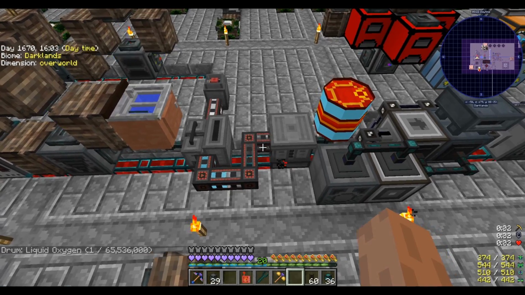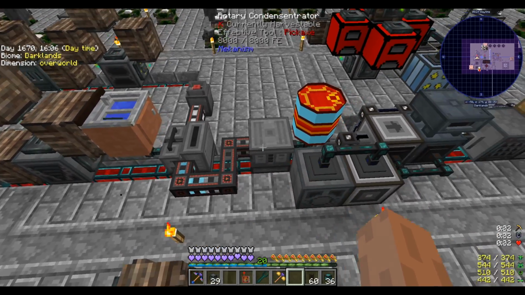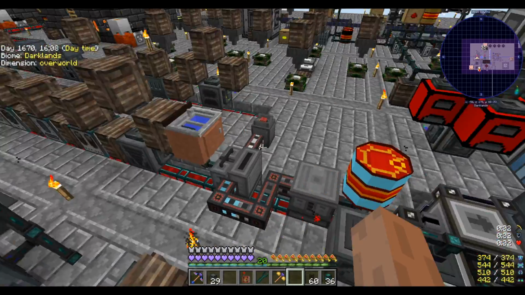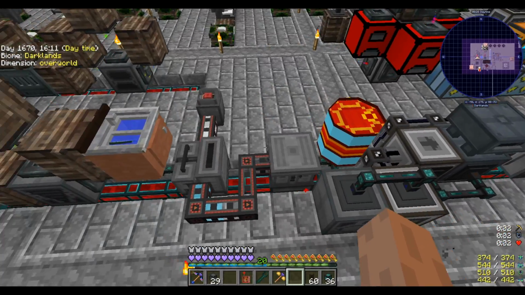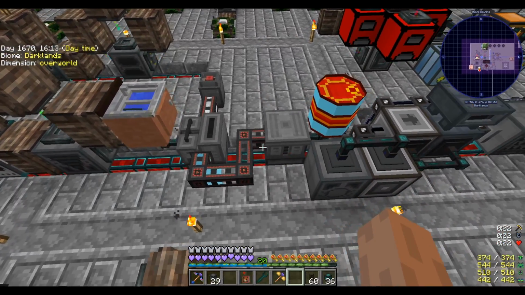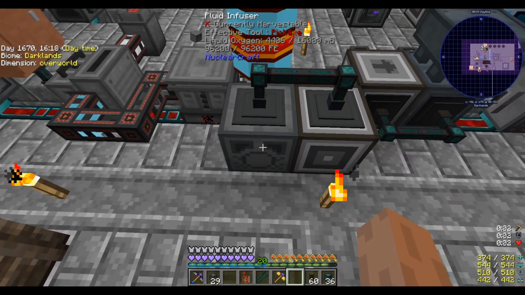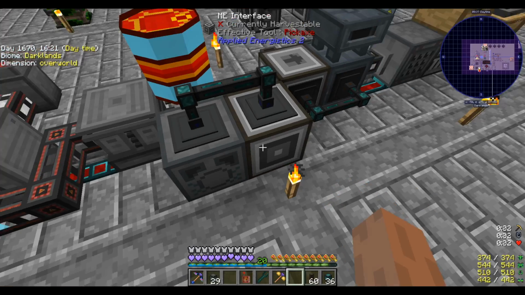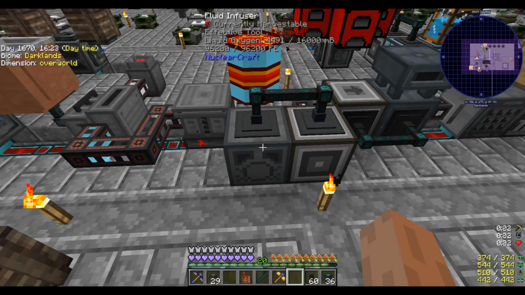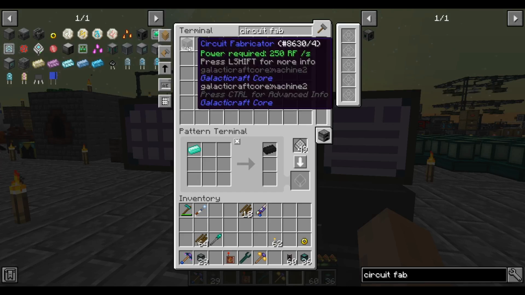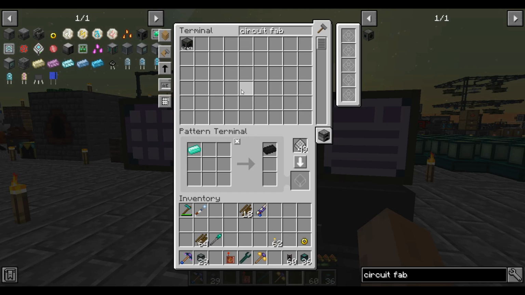Well, I probably didn't choose the best place to put these machines. I saw that I had some gap between where I had machines, and I figured I could squeeze it in there. Turns out I couldn't. It kind of ran out of room at the end, but whatever. Fluid infuser with oxygen, and all we have to do is make the patterns. And now we can make our circuit fabricator.